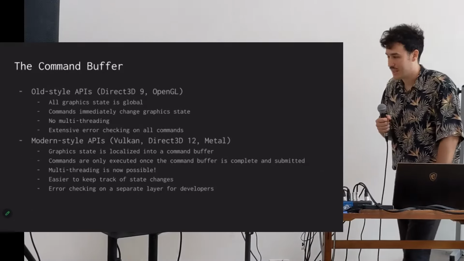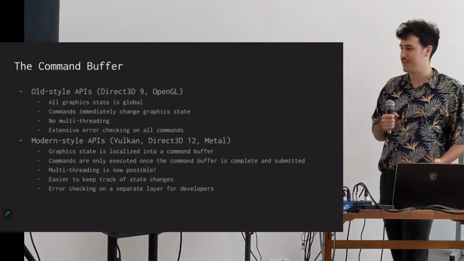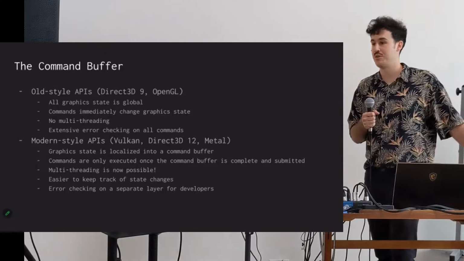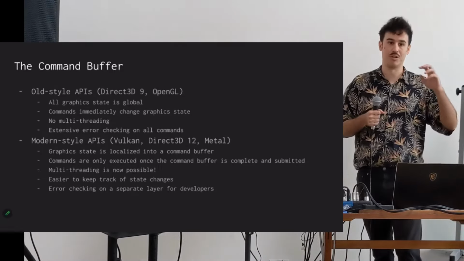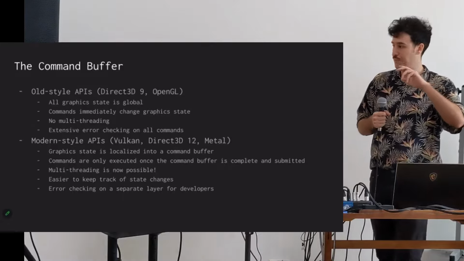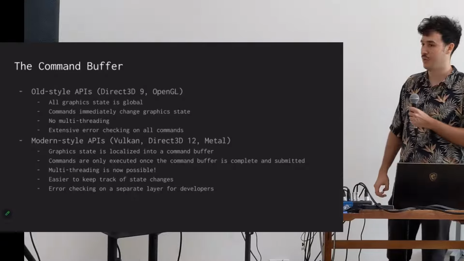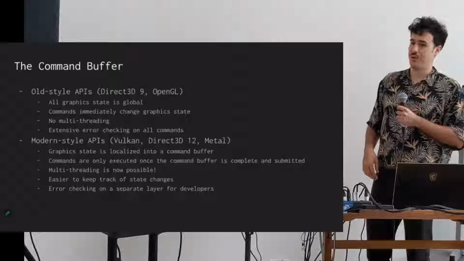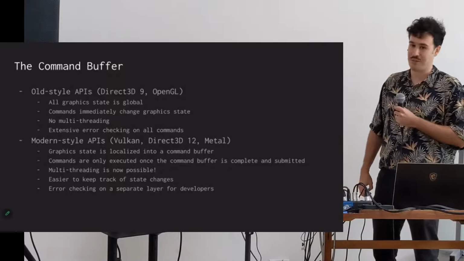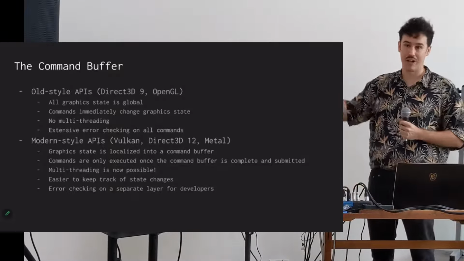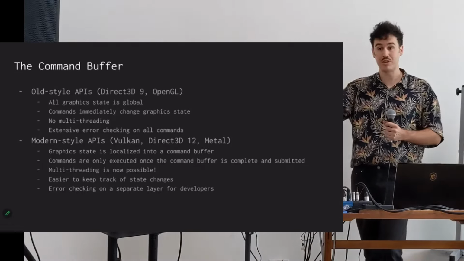So we have a concept called the command buffer. This is a new idea in newer, modern-style graphics APIs. In old-style APIs, Direct3D9, OpenGL, all graphics state is completely global. So when you tell Direct3D9, hey, set the rasterizer face culling mode to forward, it's going to be like, okay, and it does that for the whole entire program. Any future draw calls that you do are going to have that setting stick until you change it explicitly.